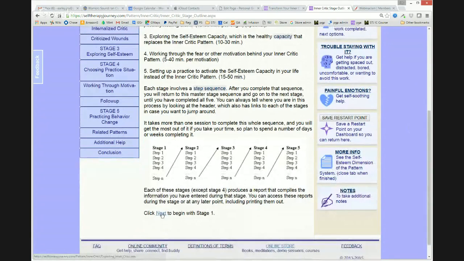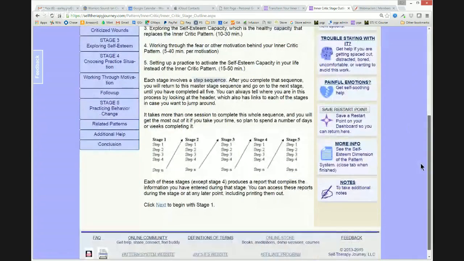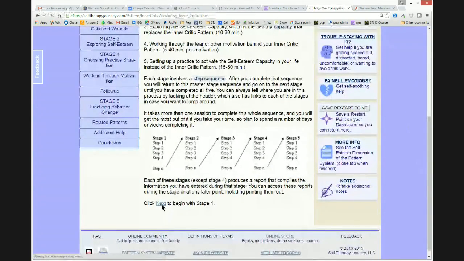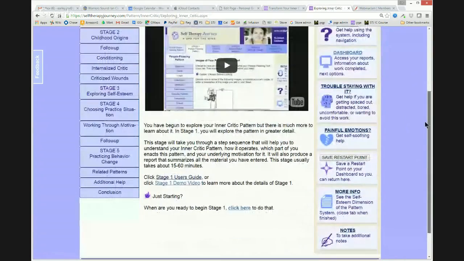So now I'm going to begin with stage 1. I'm going to click next. Oh, by the way, before I do that, notice that the 5 stages are listed across here: stage 1, inner critic pattern; stage 2, childhood origins; stage 3, self-esteem capacity; stage 4, working through; and stage 5, self-esteem practice. And you can also click on these if you want to jump around to a different stage. But let me go back to here and click next to begin with stage 1. Okay, and this is the beginning of stage 1.